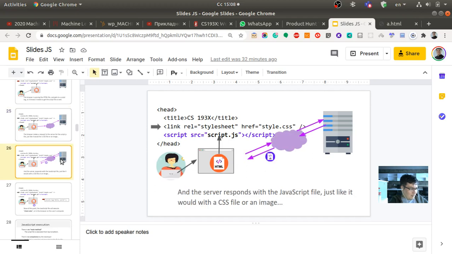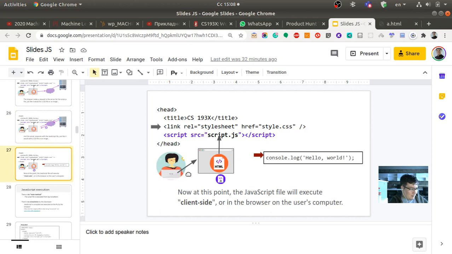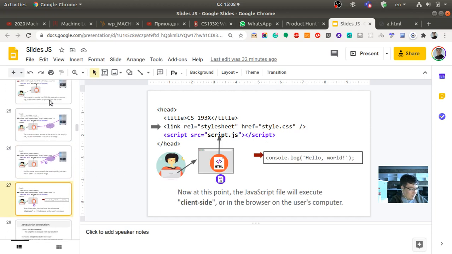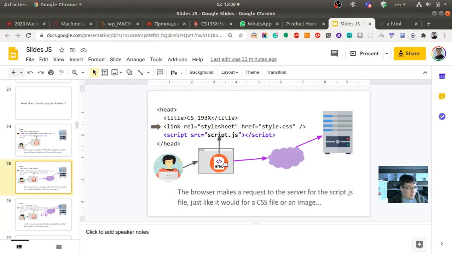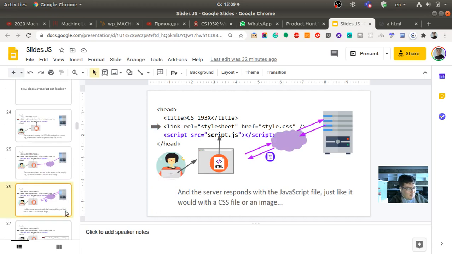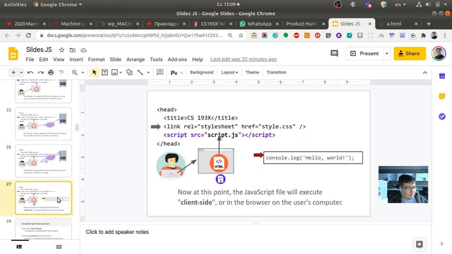Okay, so this is how it works. For example, you get a link rel style sheet and load the style sheet. After that, our browser sees the line script source.js, and we do what we do else. It goes to the server again, gets script.js, and in our case it takes it from the same computer, and then at this point the JavaScript file will execute client side, or in the browser on the user's computer. So at this time it starts executing it.